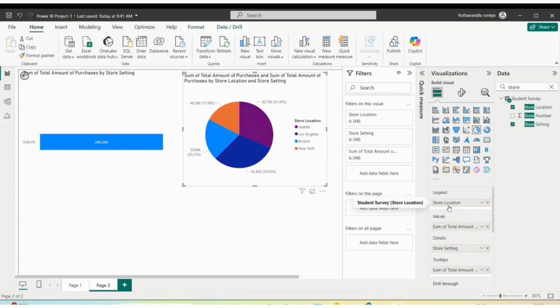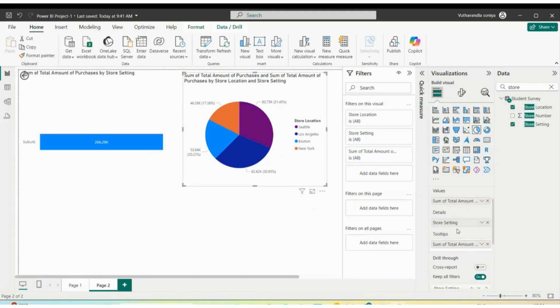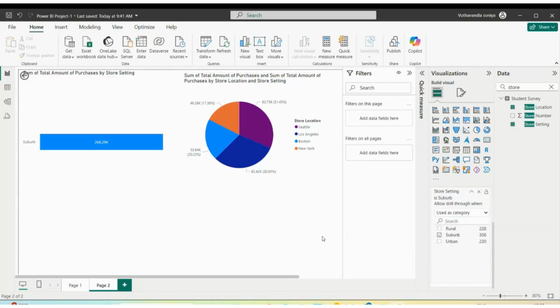We put store location on the legend. We put the sum of total amount in the values. In details, even if we remove it, that is fine, and even if you keep it, that is fine. In the drill through option, this is important to filter the store setting. I put store setting. In store setting, we have three options: rural, suburban, urban. Got it? And this got filtered here. Any doubt in this? Okay, we have covered question 4.